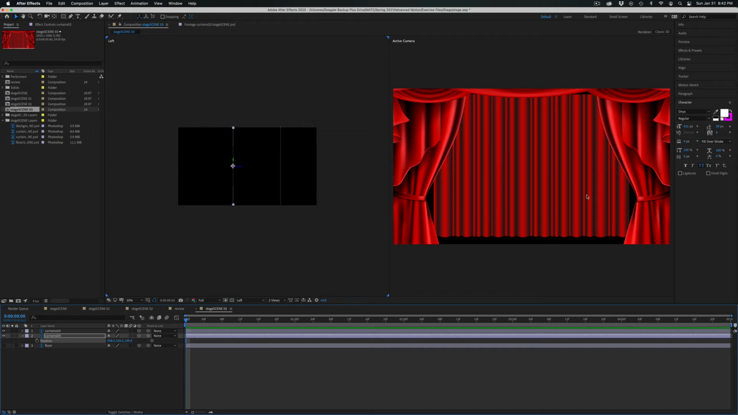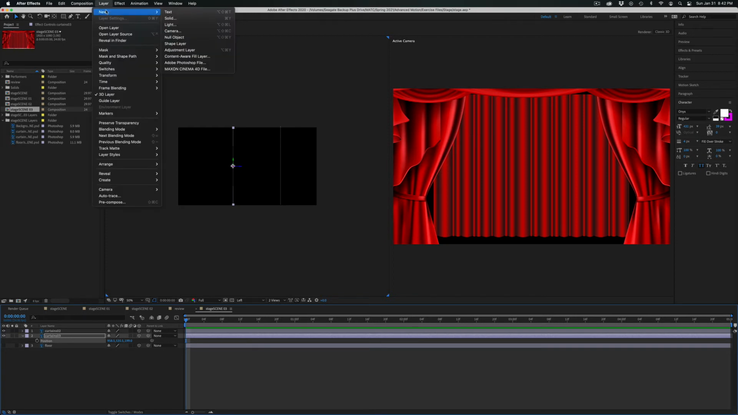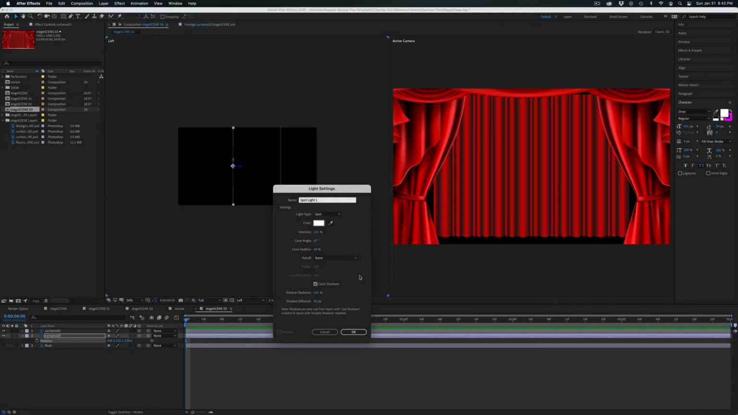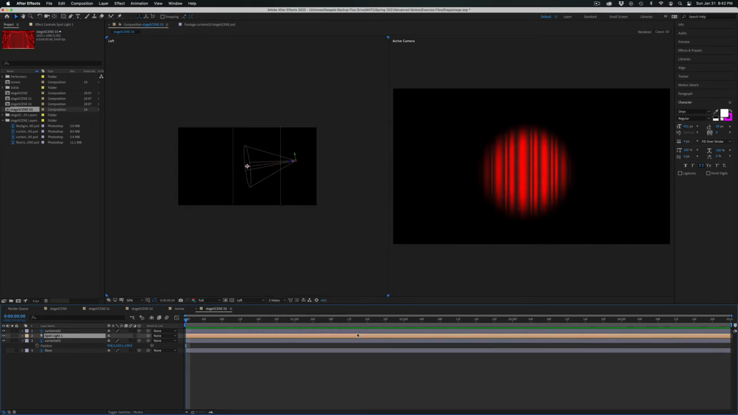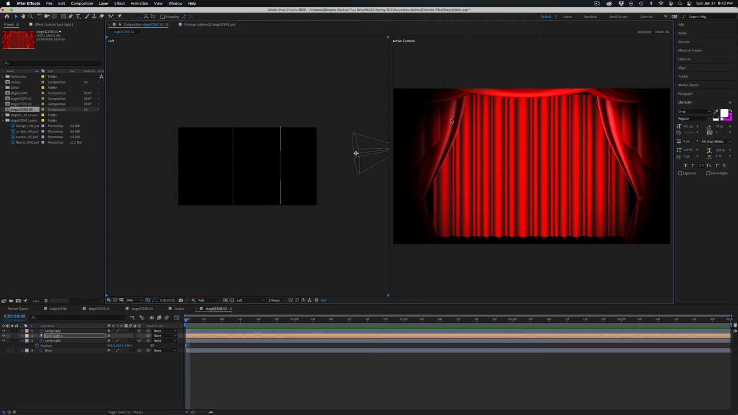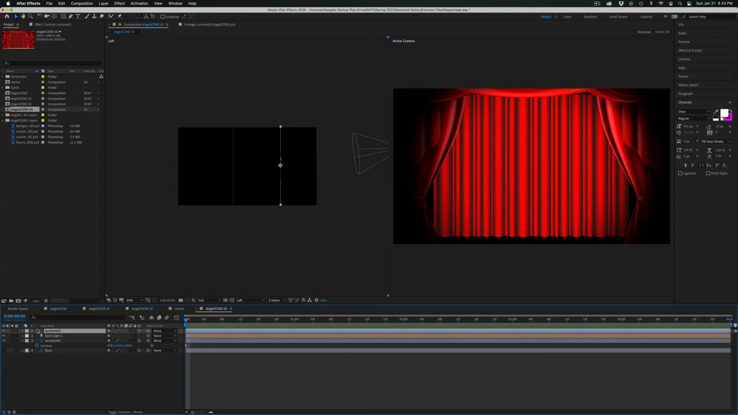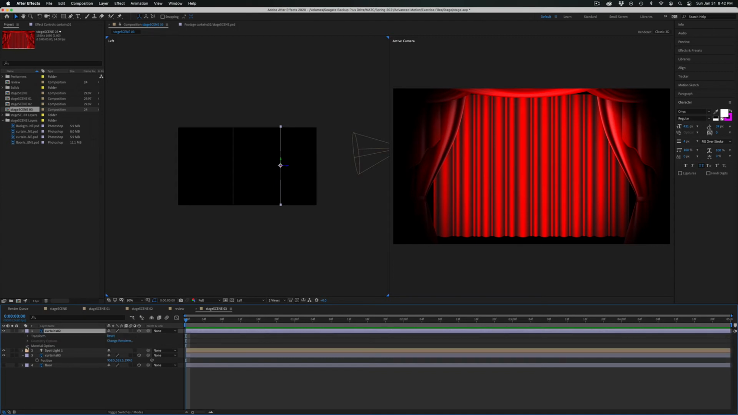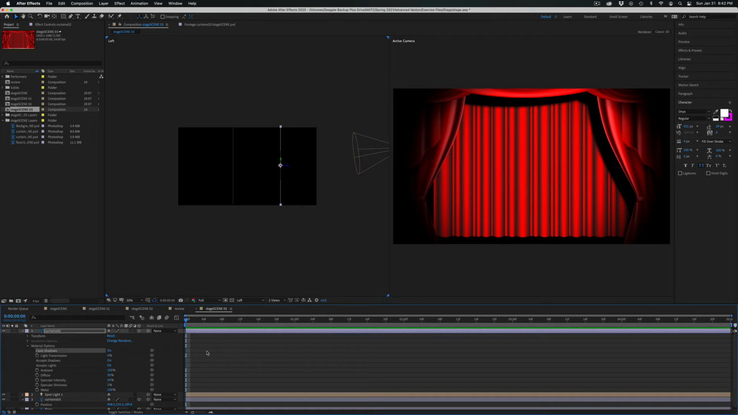So we really can't perceive depth here because we don't have lighting. Just real quick, let's go layer, new, light, click OK. We definitely can see the effect of the lighting. This is a spotlight, which is very appropriate. So both of these layers are obviously accepting light, but this top one is not casting a shadow. So I would just go to that layer, I'd twirl it down, go to material options, and check on cast shadow. And that is really harsh, but you can see it's casting a shadow now.